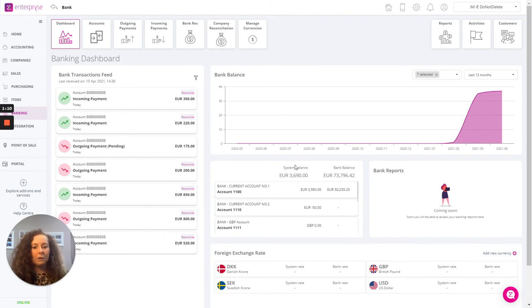More importantly, here in the middle of the screen, I can also see against all the bank accounts that have been connected, my system balance, which is my GL account balance, and my bank balance, which is my bank feed balance. I can then see it broken down for each system or each bank GL account within Enterpryze. So this is the one that we have linked to our connection here. So we can see the GL account balance within Enterpryze and the corresponding bank feed balance.